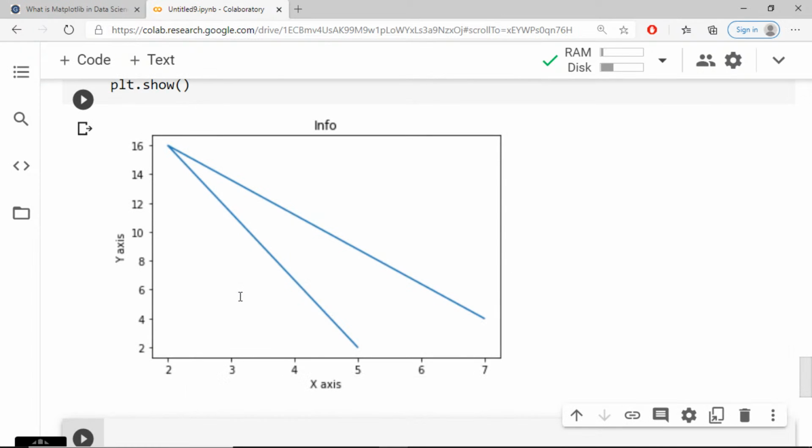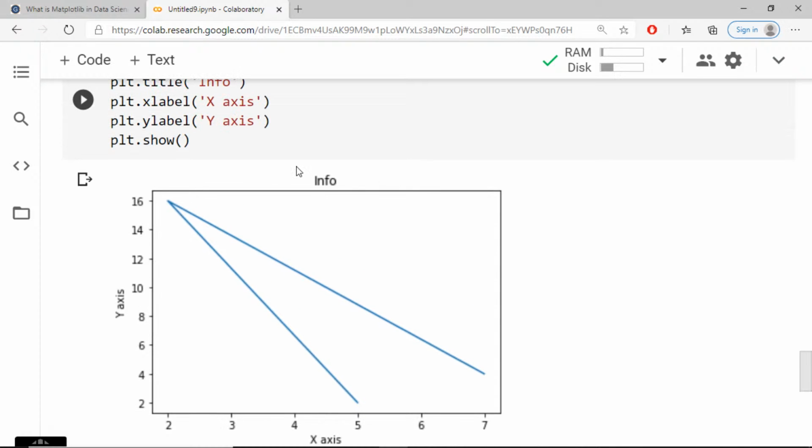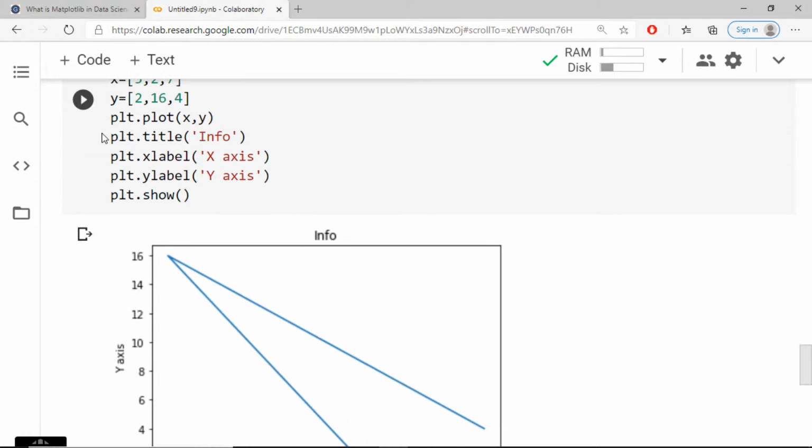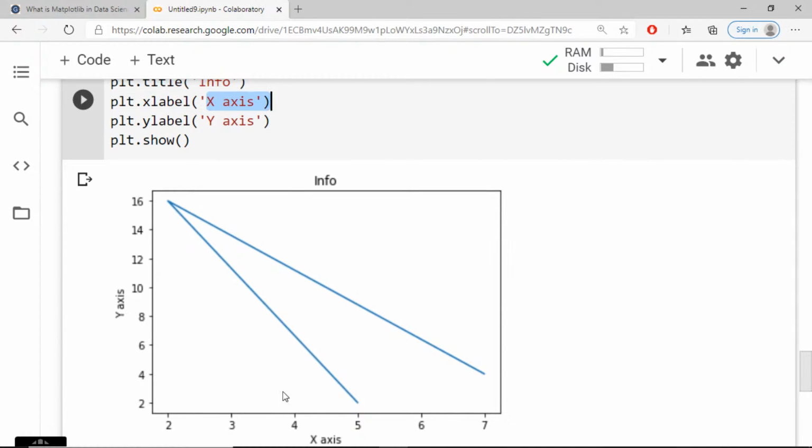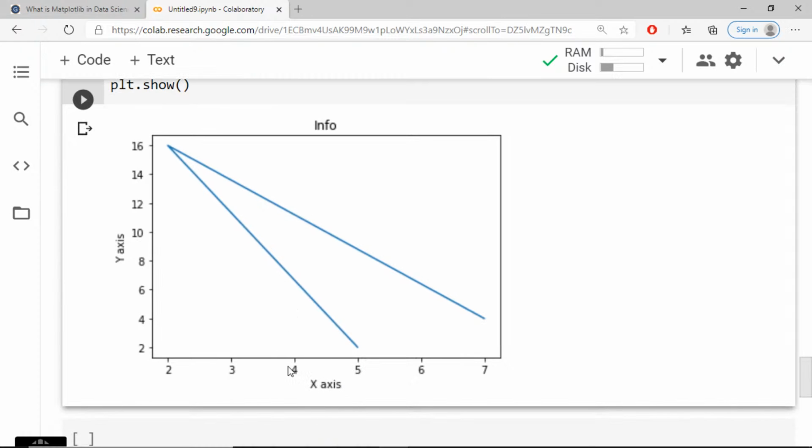Now you can see the output. In this output there are the different things we have added. First, the info we have added by plt.title, and whatever we have written inside the title is shown here. And then the x label we have provided is x-axis, and the y label is y-axis. So you can add some styles and comments to your plot by simply using certain functions.